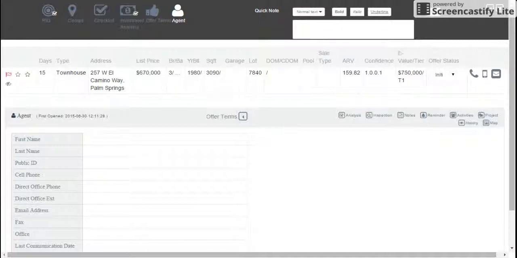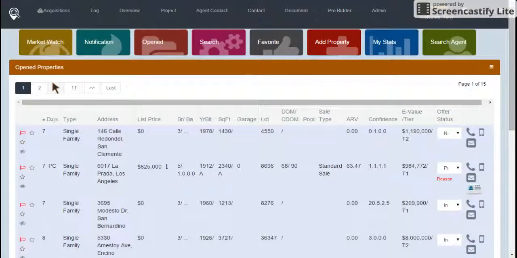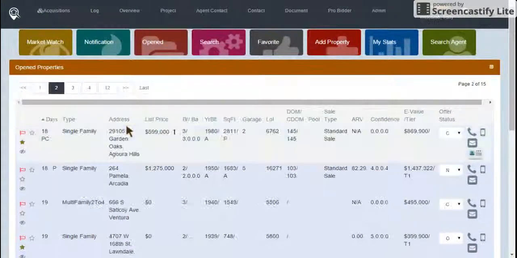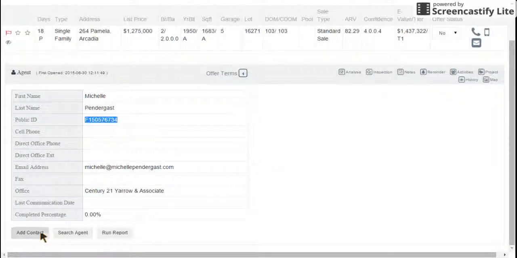So let's look for another property. Give me 1 second. Let's see, this one has an agent. Sure does. So now what we're going to do is add this agent. Again, this is the agent public ID, and that's how we connect. So what you want to do is you come in here and add contact.